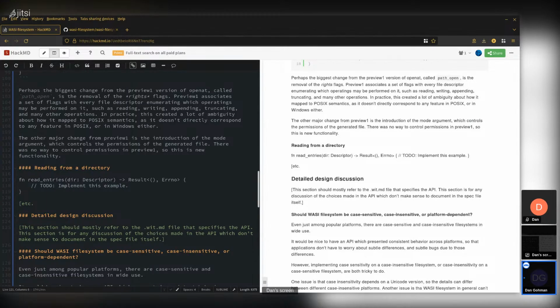Let's go back to the questions here. Okay, in fact, I didn't even finish my previous batch of the questions. So summarize Preview 1. I'm working on that here. So follow symlinks, more low-level details. Do we want to expose this to WASM?